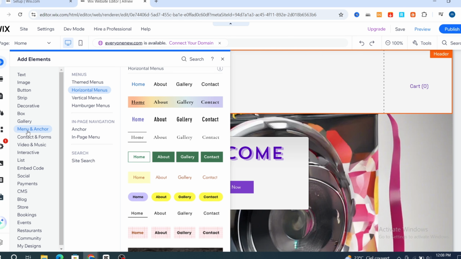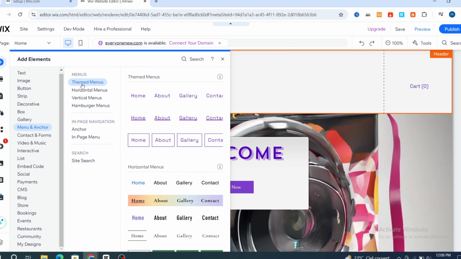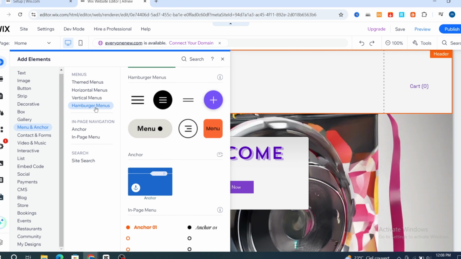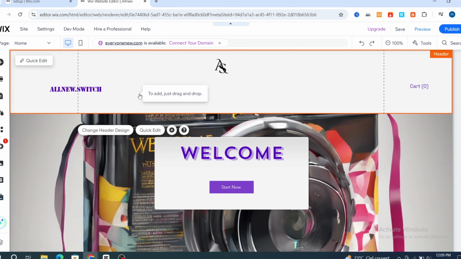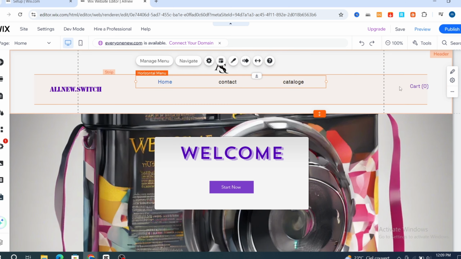Then scroll to menu and anchor. Then hit on menu and anchor. Then guys, select which menu theme that you want. The themed menu, horizontal menu, vertical menu, and hamburger menu. As you see guys, if you are a beginner, I prefer you just scroll to the horizontal menu. Then select which one, this one or this style or this style. Then for example this one, you can just select the menu or you can drag it to this header section.